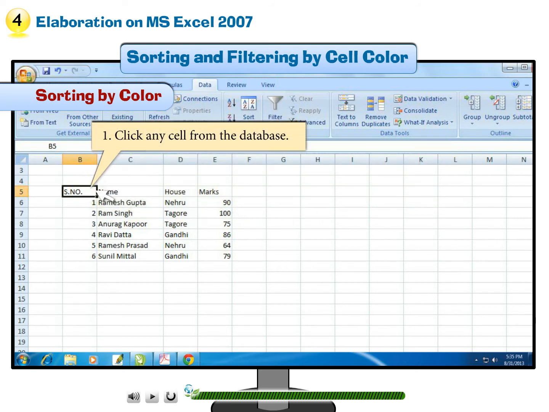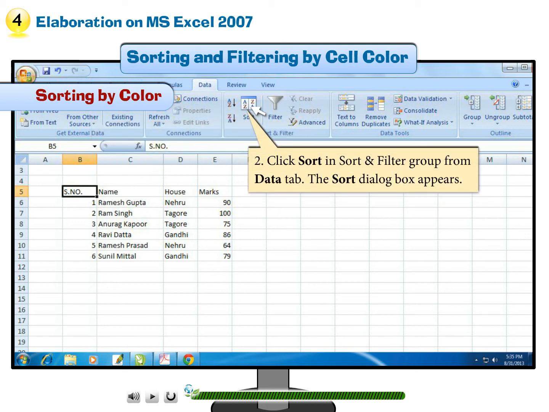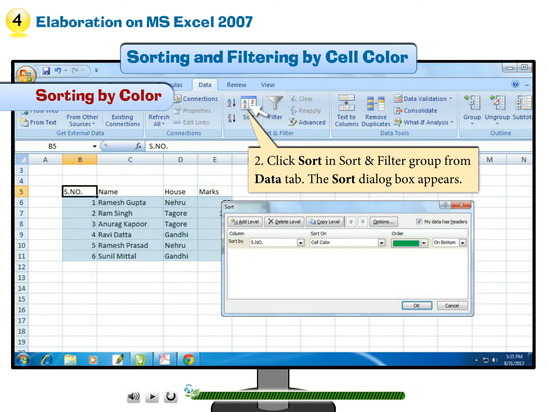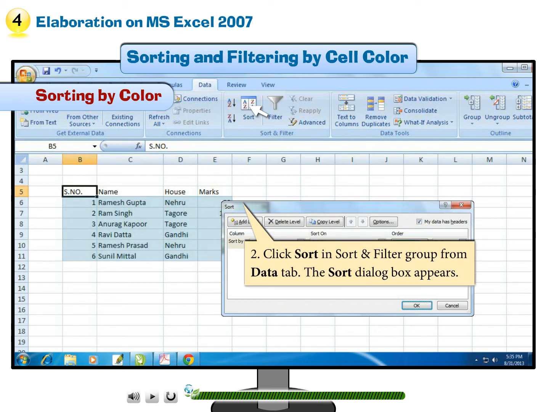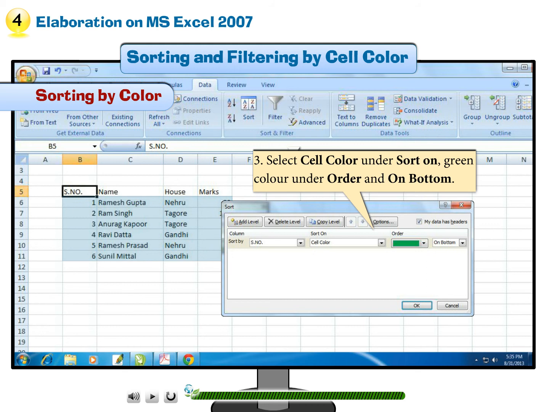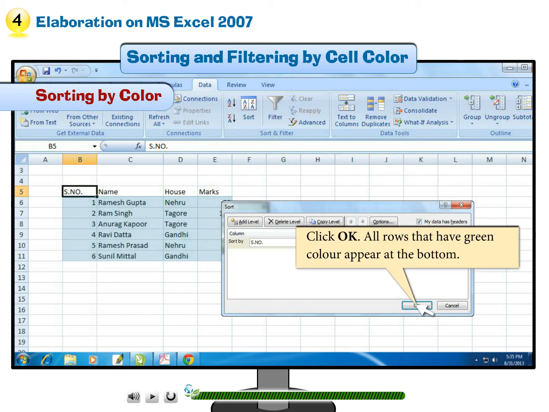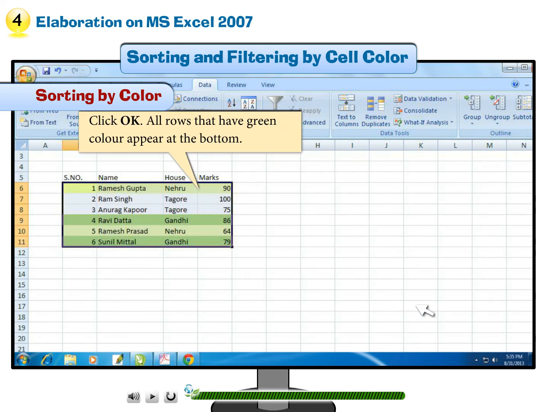Step 1. Click any cell from the database. Step 2. Click Sort in Sort and Filter group from Data tab. The Sort dialog box appears. Step 3. Select cell color under Sort On, green color under Order, and On bottom. Click OK. All rows that have green color appear at the bottom.